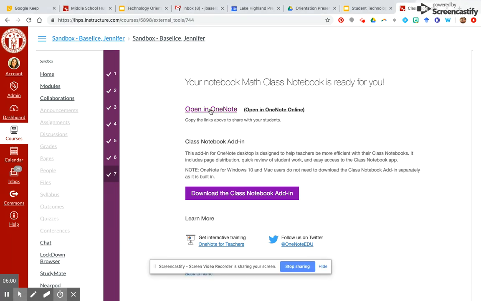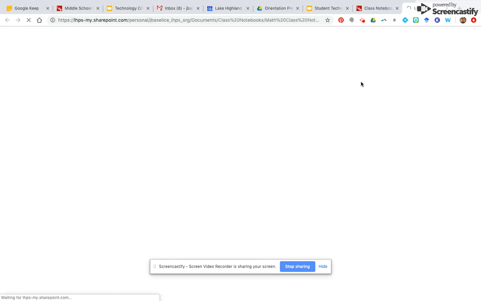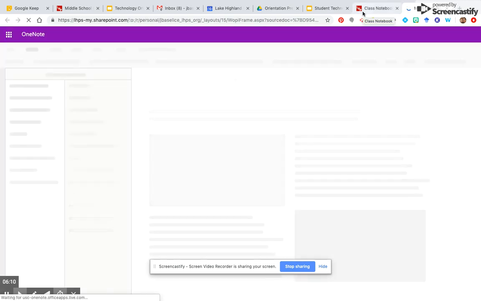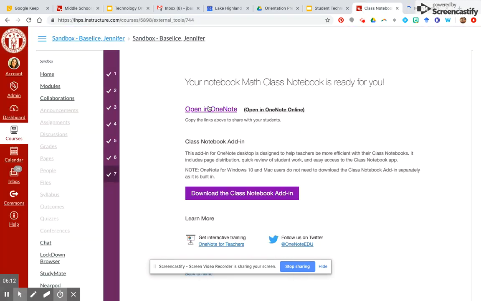So again, this is to open it in the application level. This is to open it online. I can show you: if I just click that, it'll open my Office 365 OneNote on the web. They sync with each other. And then if you want more interactive training, I've linked some of these in our middle school teacher hub as well, but we're going to go through a few things. So let's take a look at what it looks like online.